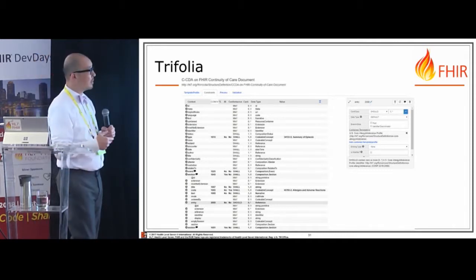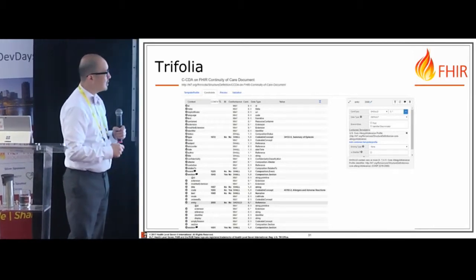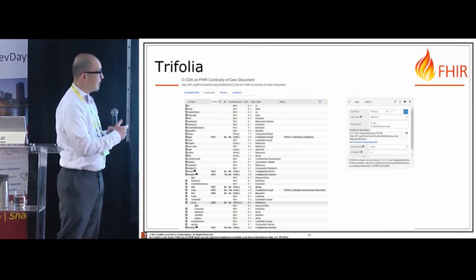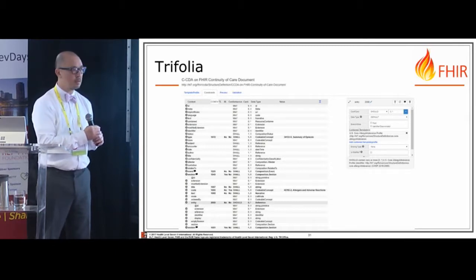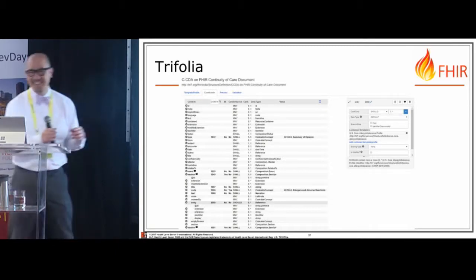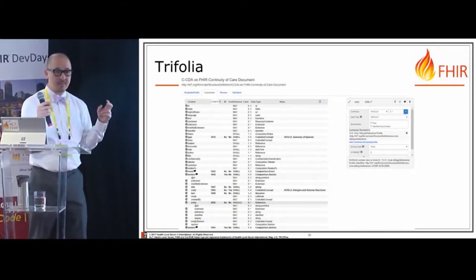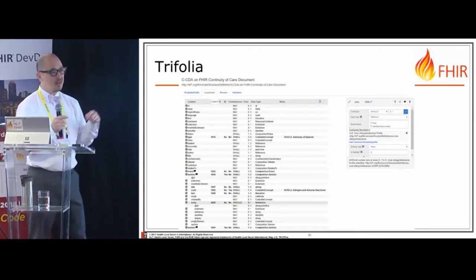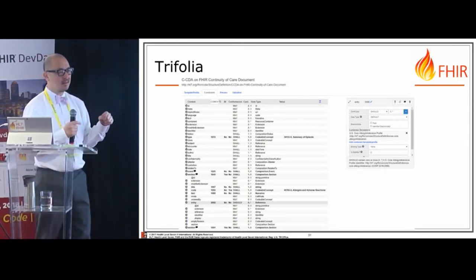Trifolia is an open source tool from Lantana that allows you to also create profiles. One nice thing about this application, and we're using it in DaVinci because it's open source, is that it's tied to VSAC, the Value Set Authority Center. Yeah? Acronyms. They're kind of the gold standard of value sets. The challenge that they're well aware of is that you need an individual license to access that because of CPT and our national contract with SNOMED International.